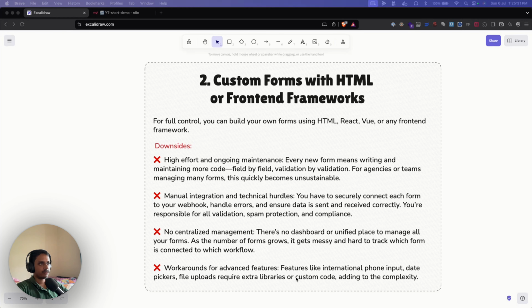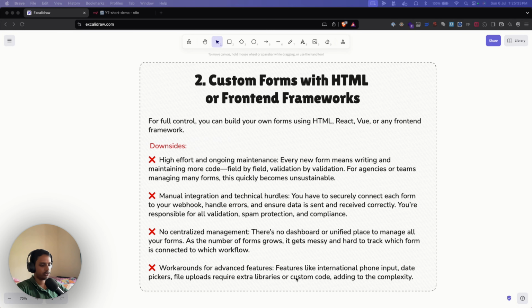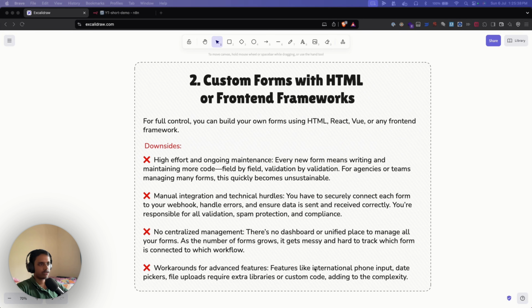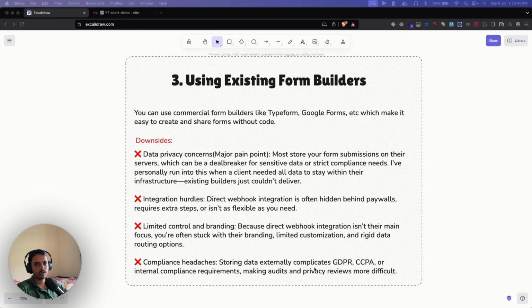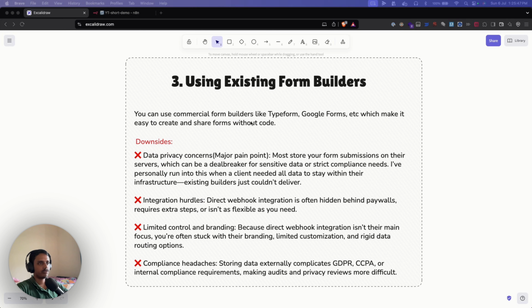This was about building custom forms with your own custom front end, right? And these were some of the issues with it. And what's better than this approach is the third one, which is using existing form builders, right? You can use commercial form builders like Typeform, Google Forms, Jot Forms, etc. There are so many in the market, which make it easy to create and share forms without you writing any code, right? So you can use these platforms, especially if you're a non-technical person. Then you can just quickly build forms using their visual interface, drag and drop the fields, and quickly set up forms and get started. Right.